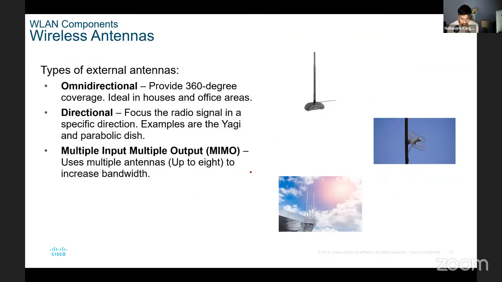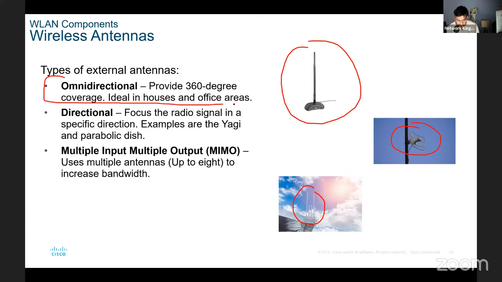Okay, so now all these Wi-Fi devices have antennas. Some Wi-Fi have this antenna, some have a single antenna, some have this type of dish TV type of antenna. So these are different antennas, and different antennas mean different types of output. One is called omnidirectional Wi-Fi. Normally this type of antenna you will get in normal Wi-Fi devices like home offices and small office areas. Then we have directional antennas, which normally work like a parabolic dish, like dish TV.